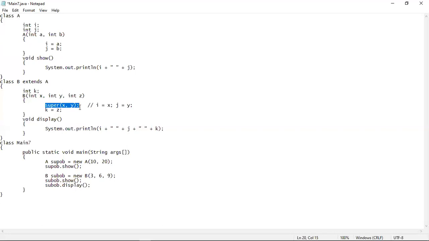So this super method here will actually call the superclass constructor in order to execute these two statements, but instead of assigning a and b into i and j, x and y will be assigned into i and j, because the super method has been called using the parameters x and y. Then the value of z will be assigned into k, and then this display method will just print the values of i, j, and k.